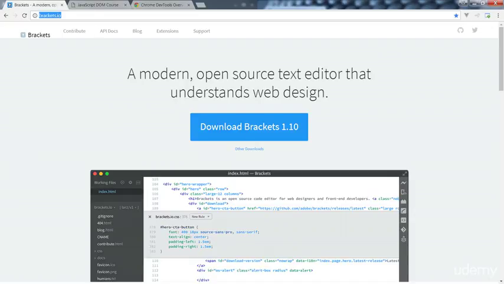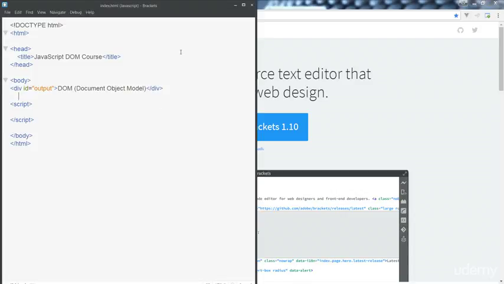and to get it, again, Brackets.io. So this is my copy of Brackets that I've got open. What I've done is I've just minimized the screen here so that we can have the code on the left hand side and we can have the display area of the browser on the right hand side.